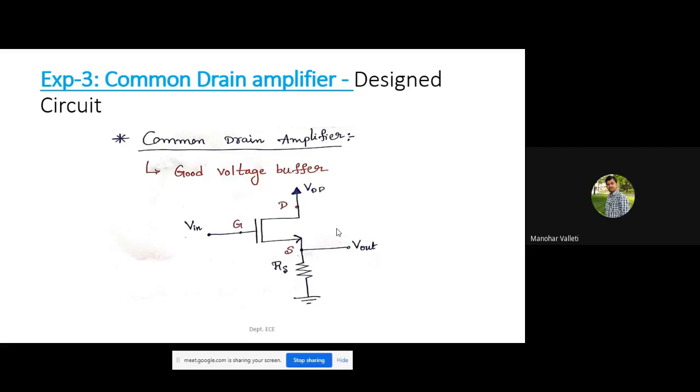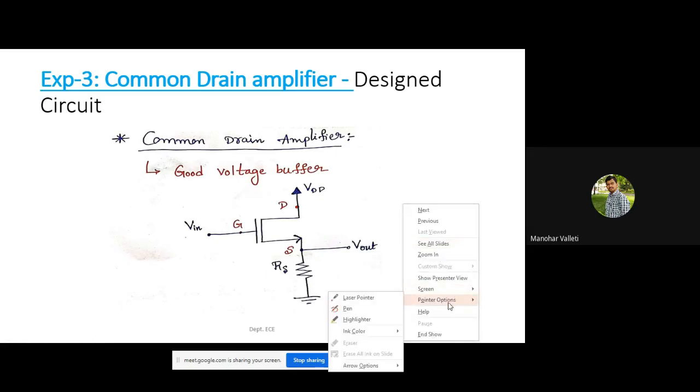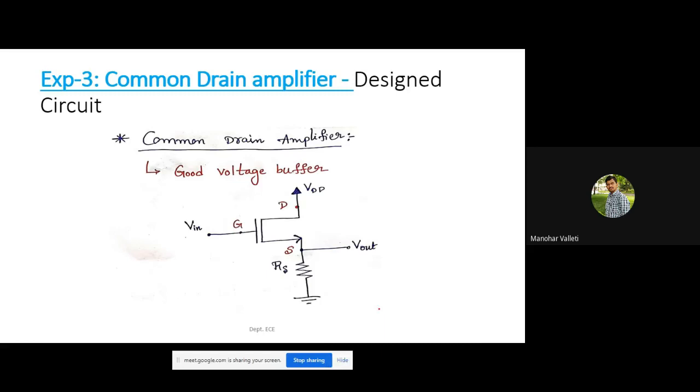We discussed in the previous lab this common drain amplifier design circuit, how we will find the input resistance, output resistance and gain for this particular circuit. I'll just brief it out and then go to how we'll implement the circuit in the Cadence tool. So common drain amplifier: the drain will be common and you will take the output at the source.